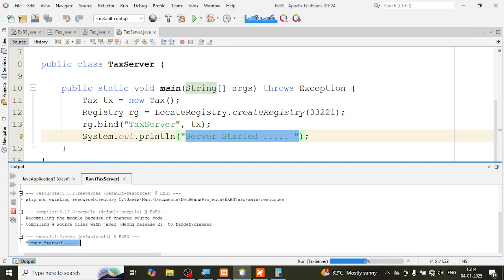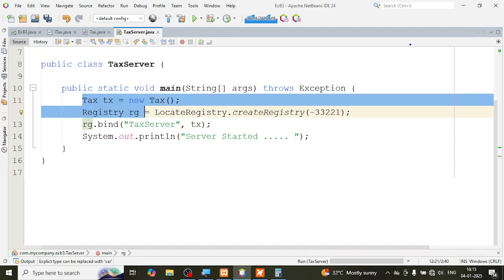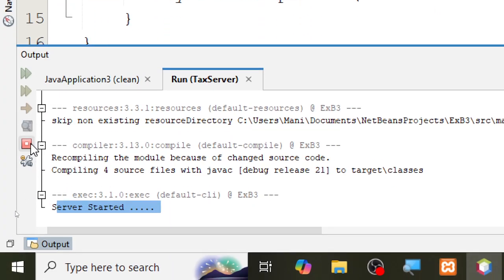Now I'm going to put a minus sign here just to make things complicated. Remember, there is no end for this particular thing. It will keep on running. Once you start the server, it will keep on running again and again. It will not come out of it. This program has not stopped. If you go to this output over here, can you see there? It is still running. It has not yet stopped.